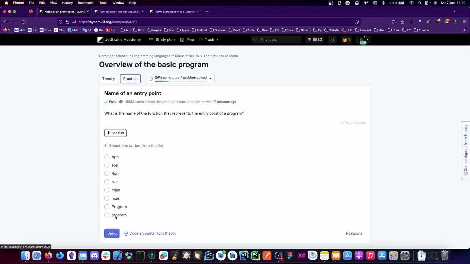Some problems require a code solution, and others are multi-choice. And for the project stages, you'll be working in the IDE or code editor in the web interface. Hope that helps.